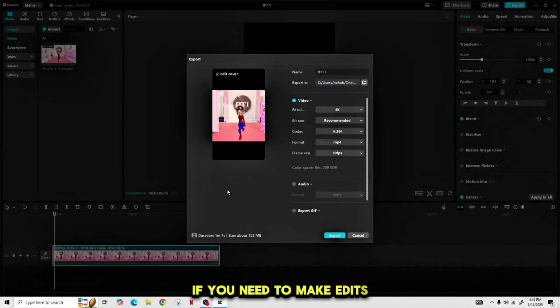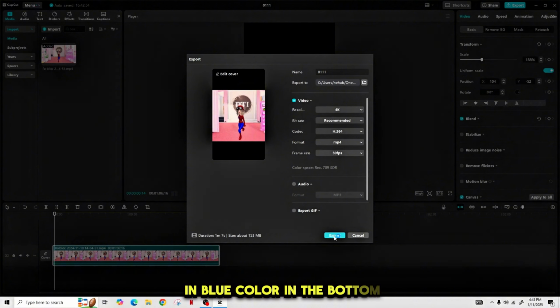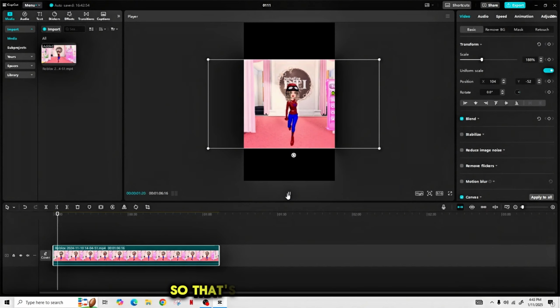If you need to make edits, you can add stickers, effects, transitions, captions, and filters from the options available. And after making all the necessary adjustments, click on export that is highlighted in blue color in the bottom, and your video will be saved to your computer. So that's how you can create a YouTube short using CapCut on your PC.